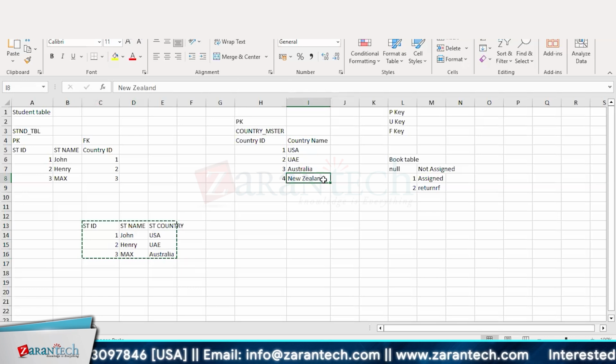From this example point of view, I am just trying to showcase from the student point of view. I said I need the country for the student. I never said I need the student for the country. That's a different scene. I will show you that with examples.